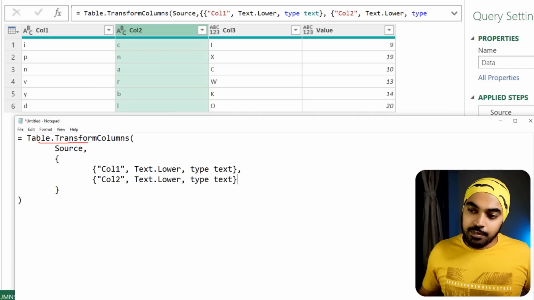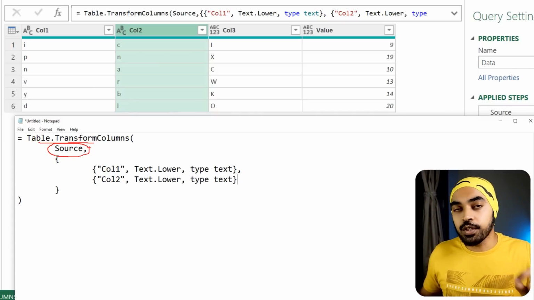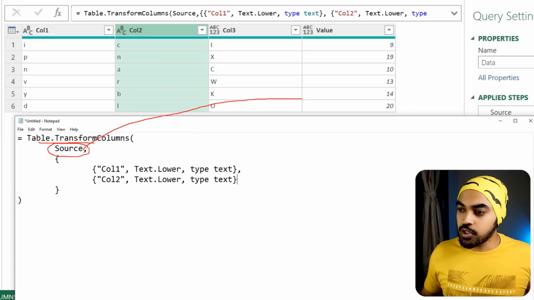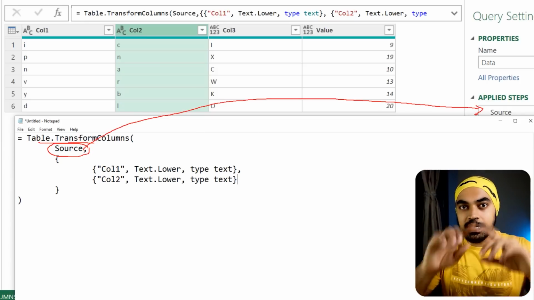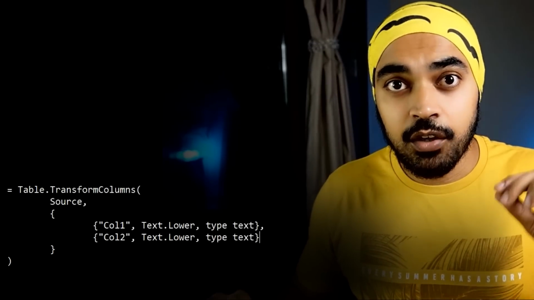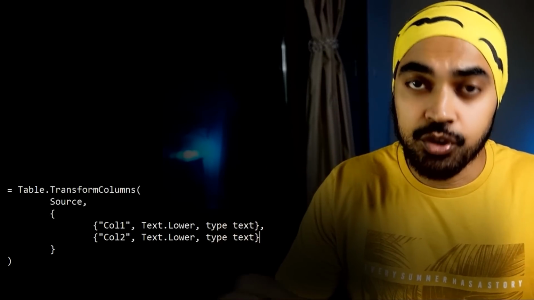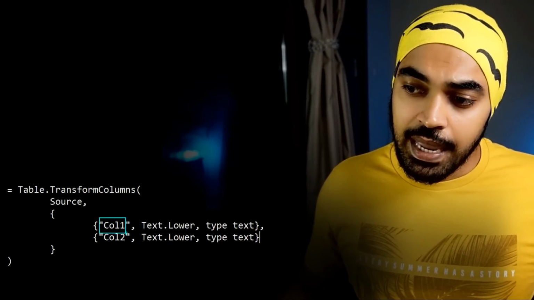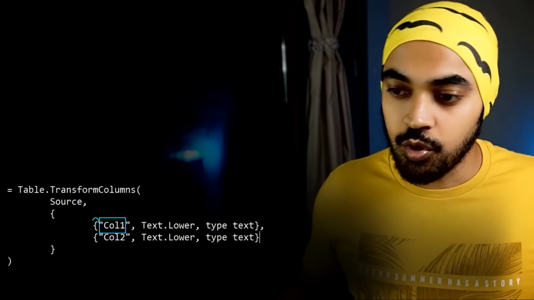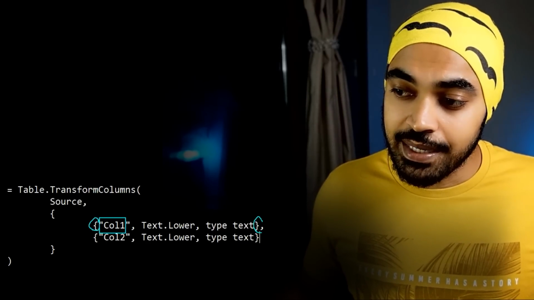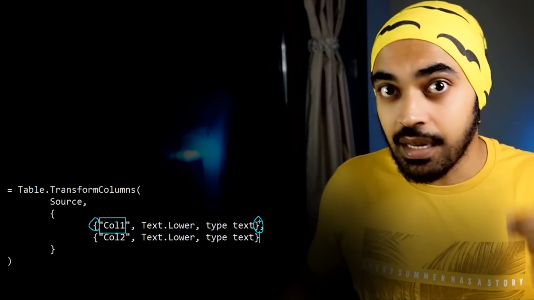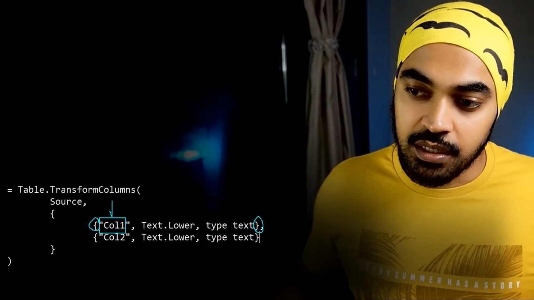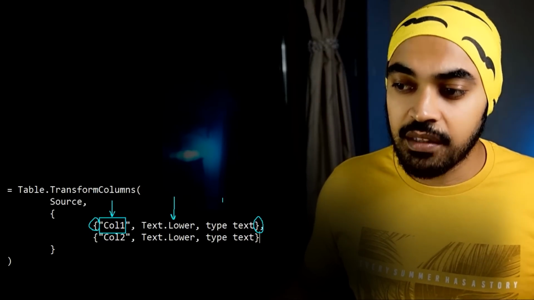Now, in this particular Table.TransformColumns, the first part is nothing but the source. Source is what? The name of the table in which we are trying to apply the transformations. This is nothing but the previous step, which contains the entire table with 3 or 4 columns. If you notice carefully, every single column that we have mentioned as a transformation is going to be packed into a list. Take a look. This column, which is column number 1, and the following transformation is packed into a list. There's a curly bracket at the start, there's a curly bracket at the end, and within those curly brackets, there are 3 essential parts. First is the name of the column, the second is the function, and the third is the data type.